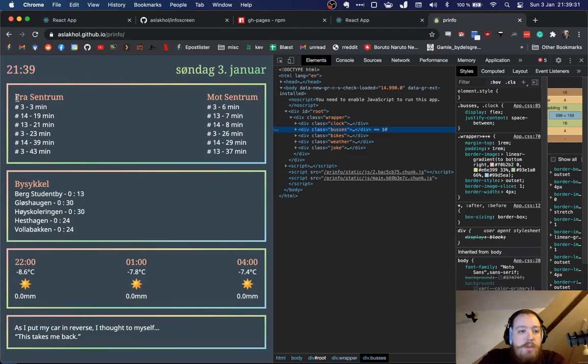I've also got the bus times near my house, and then I've got the bikes that we saw, and I've got some weather information from the Norwegian weather forecasting service, which is very good. And then I obviously have the dad joke at the bottom here, which I think is critical.